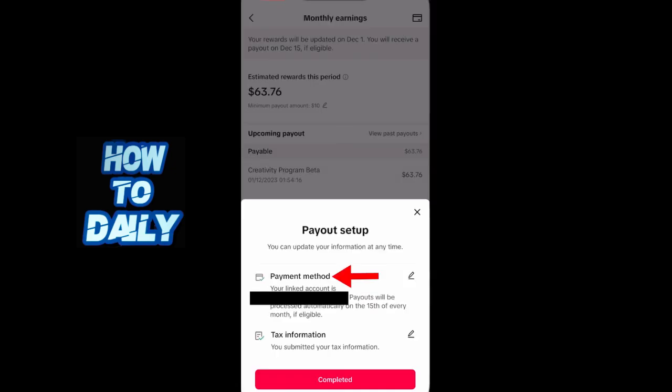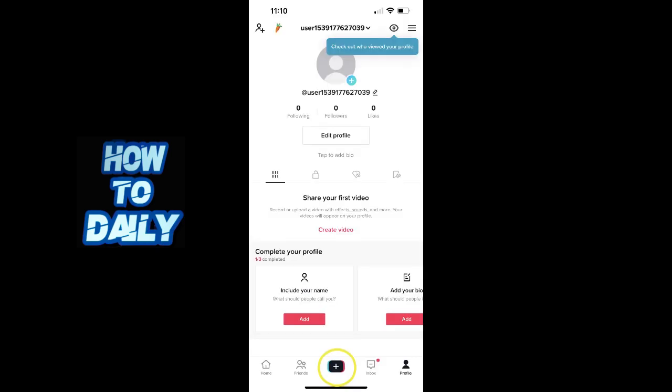Now, you need to set up your payout. You need to fill out the payment method and tax information. After you did all that, confirm withdrawal. And that's how you withdraw money from the TikTok Creativity Program.